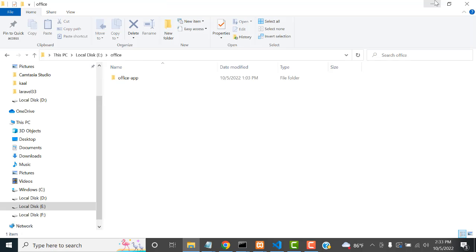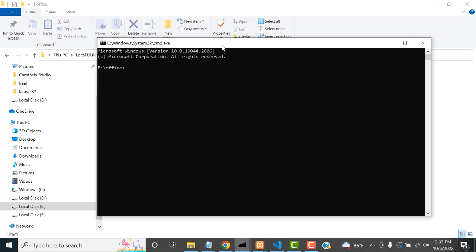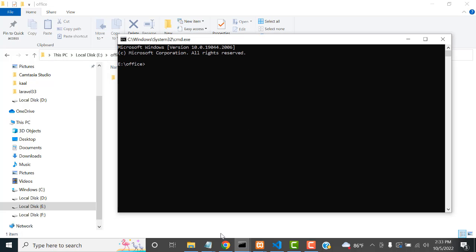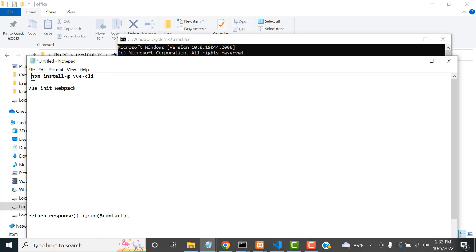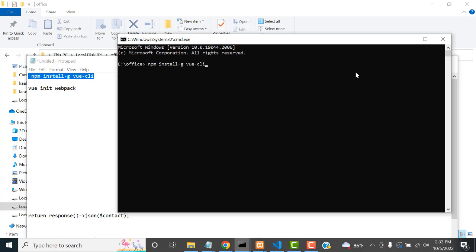So let's go back to our folder. This is my backend application. Here we have a separate folder, which is the front-end. So how to create this one? You have to type cmd. First you have to install Vue. How to install it? Simply use this command: npm install -g vue-cli. You have to use a command like this. Then press enter key.